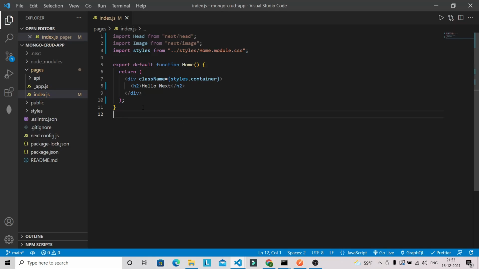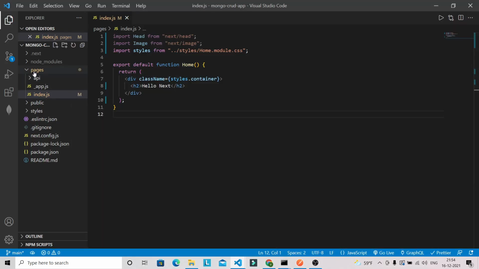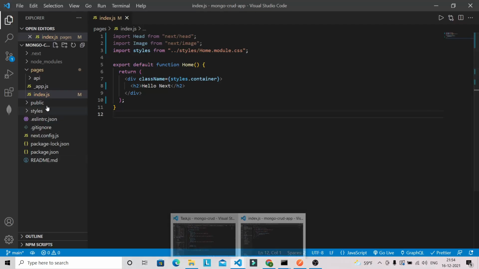So now we have got this content, so you don't need to refresh the browser as well. This is about the index.js file, and in Next.js, if I go to the official document, routing happens based on the file system. Whatever file you create inside this pages folder will basically create a route. So there is no need to install React Router DOM with Next.js. Next.js has a file system based router built on the concept of pages. This is talking about this pages folder.